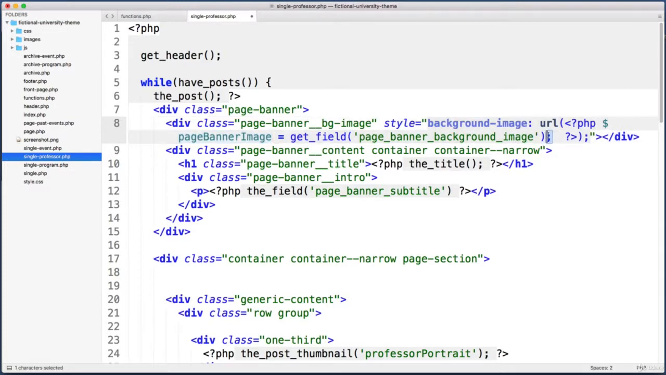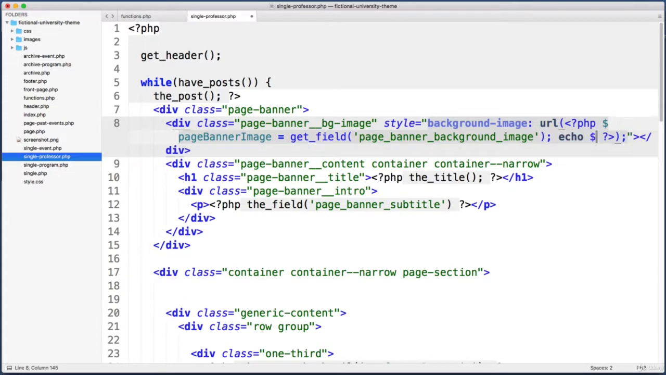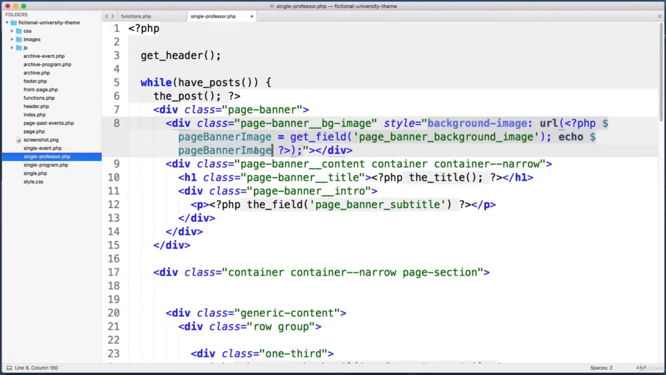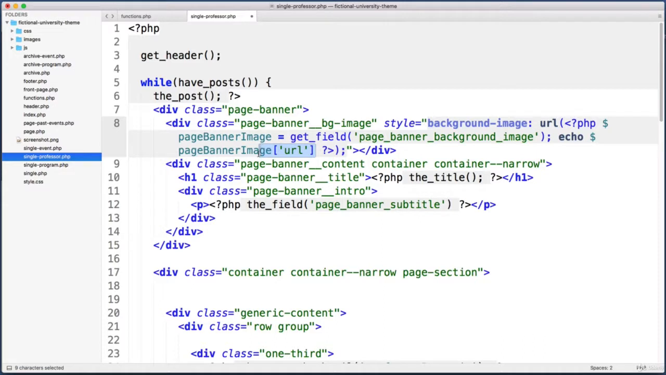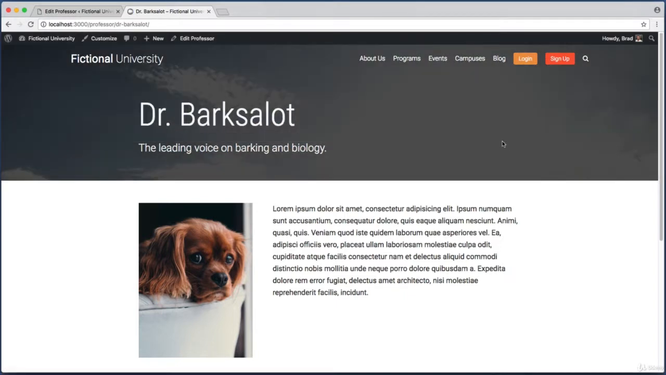So now right after this semicolon that we just wrote, let's echo out, and let's begin by looking inside that variable we just created, page_banner_image. And this variable is actually an array. That's what the Advanced Custom Fields plugin is going to return here for us. So to look inside an array, right after it, we can open up a pair of square brackets. And then inside those square brackets, we can say quotes, url. And this is going to give us the path or URL to the image. Cool, so let's go ahead and save that. And there we see the new image. Now it's not cropped perfectly, and we will learn more about that in just a moment.